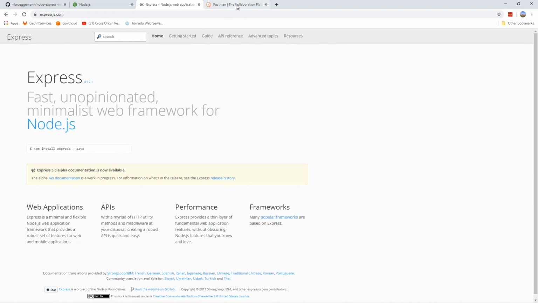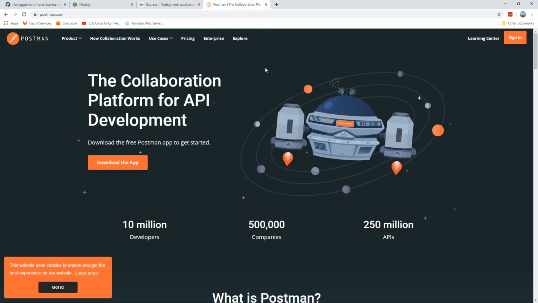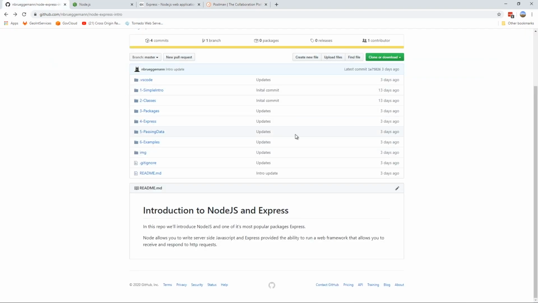And then finally, there is another tool called Postman, which I will walk through as well, but I highly encourage you to get that. It's something I use almost every single day to send web requests to a service like Express. So these are the technologies that we'll be going through today. So go ahead, grab this repo, and we will get started.